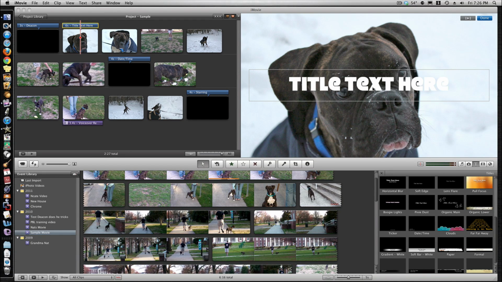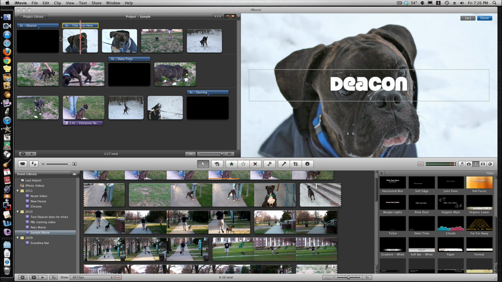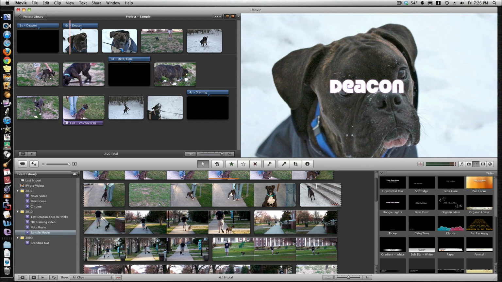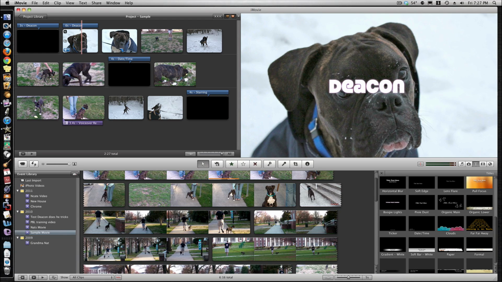So as you can see, I can type in my text here, and when I want to see a preview of this, it'll go through. Now obviously this is not a good title because it's right in the middle of Deacon's face. So I want to get rid of this, and I can do that by clicking on the text box at the top and just pressing the delete key on your keyboard.